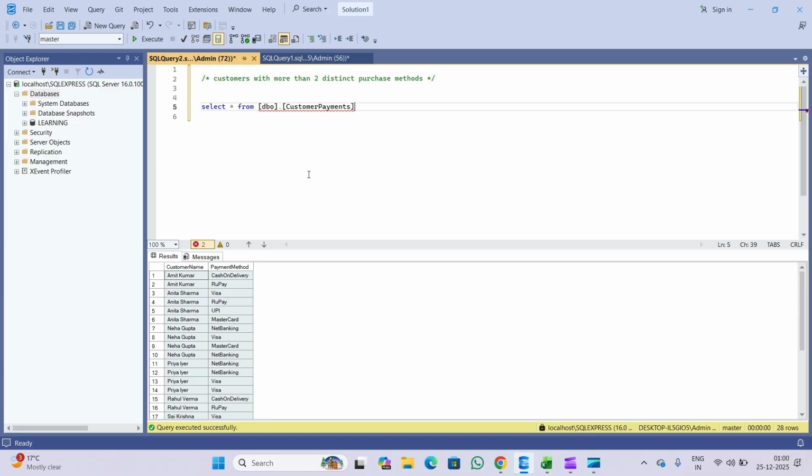If you can see here, these are the customers and the payment method. If you think of any customer, what sort of payment methods have they used to purchase orders? Amit is a person who has used cash on delivery, RuPay, Visa cards, Mastercards, net banking, any sort of purchase method, and everything is going to be tracked in the orders data.